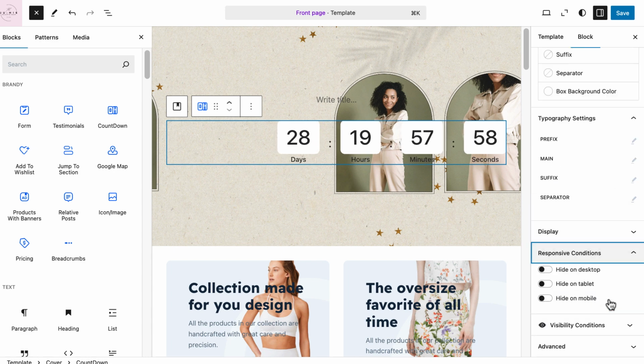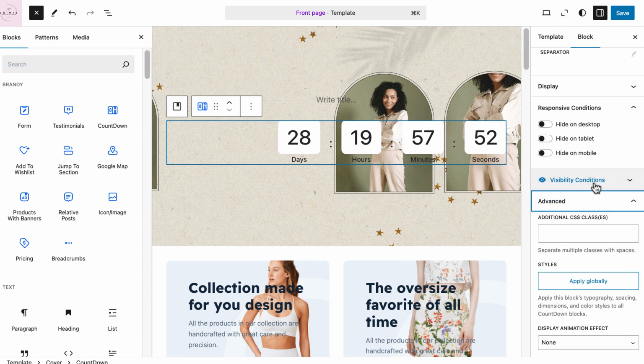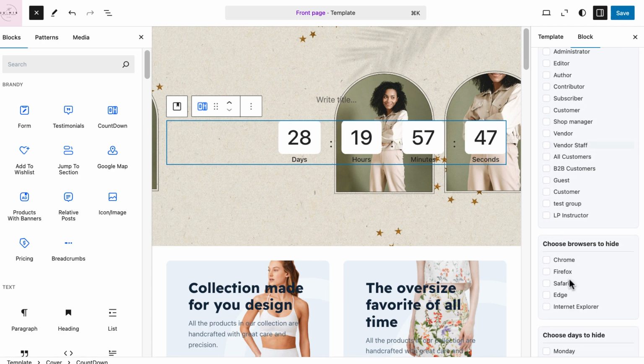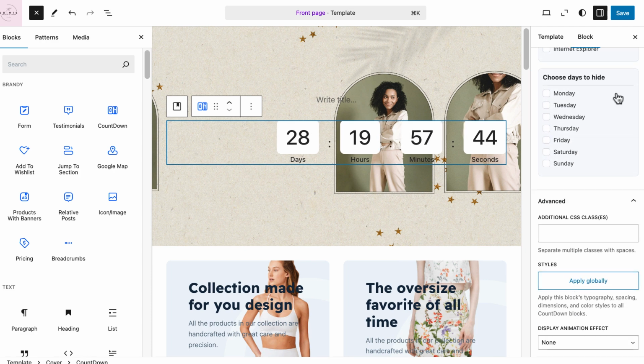Then, I'm going to set conditions to hide the countdown timer block in specific devices or according to user state, user roles, browsers, and specific days in a week. You can see it here.